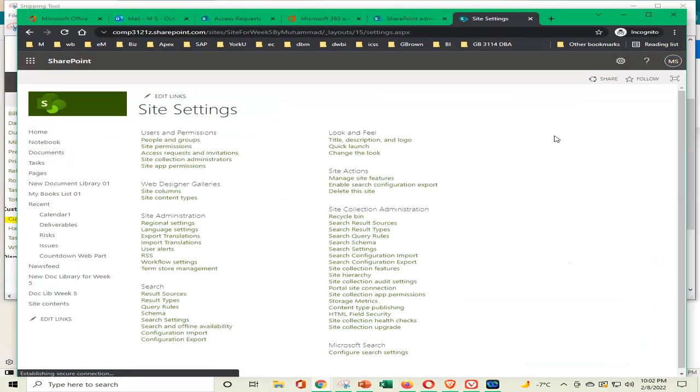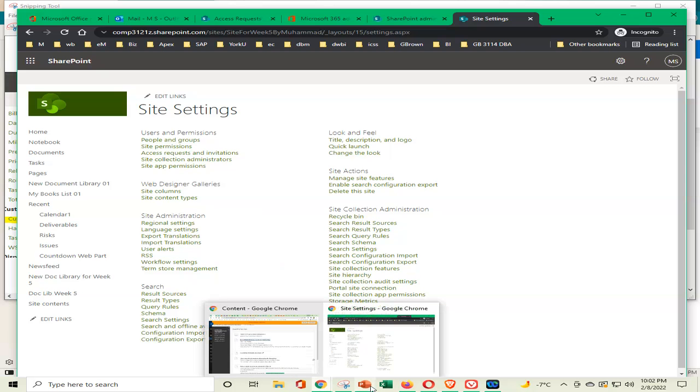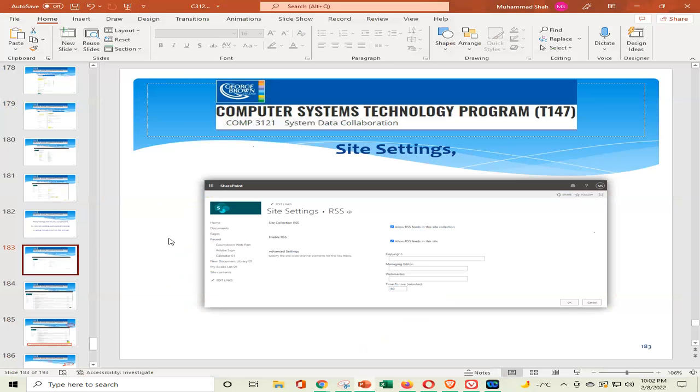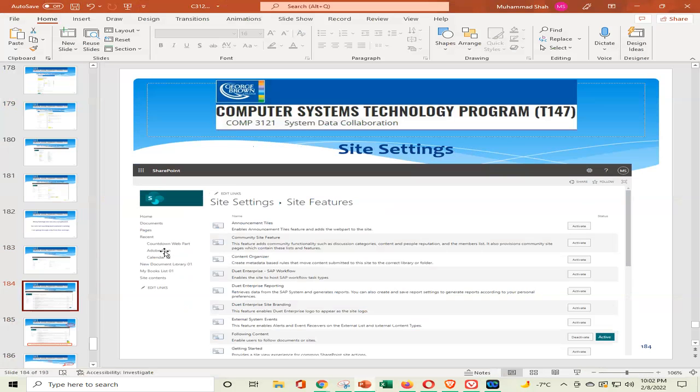Site settings, we are on this page. Just one more topic, students. Please stay with me a couple more minutes and we will be able to complete our picture number 10 also. What we are going to do next: site settings, RSS, no, that we also don't take. Site feature, site settings, site feature. Just add one feature, enable one feature, and we will take a picture.